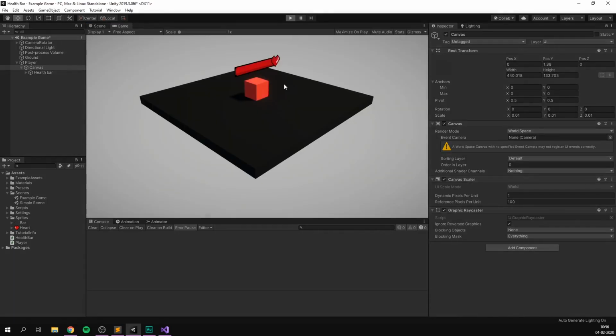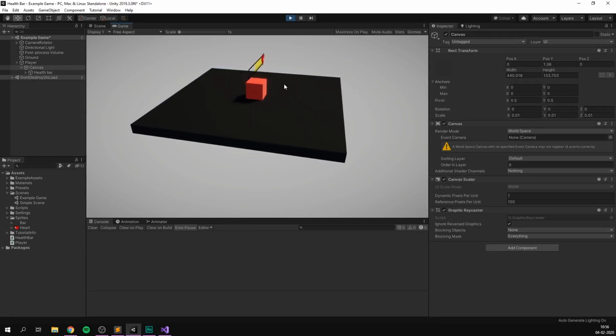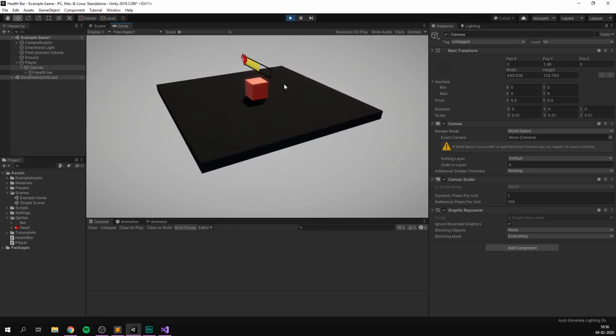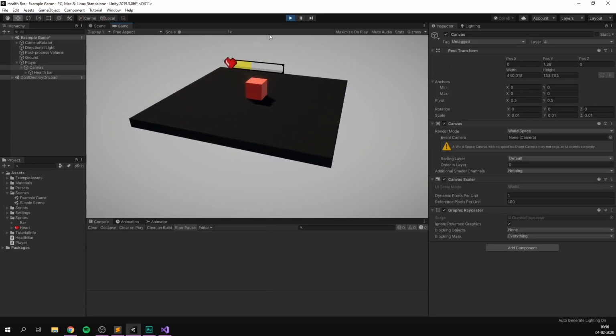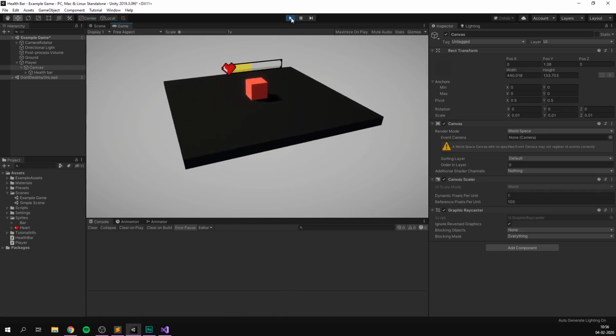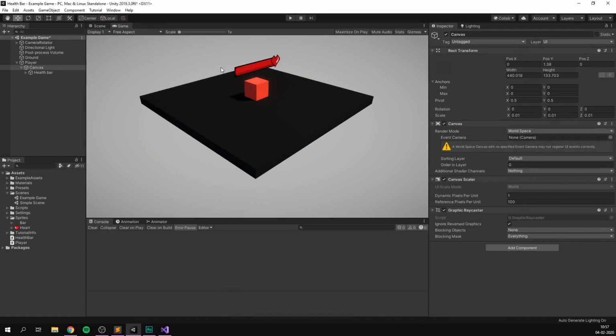Of course, right now when we hit play, we can see that there's a pretty obvious problem with this. And that is the health bar is currently not rotating to point towards the camera. Instead, it's always just pointing in the same direction. This is not something we want. We want to always be able to clearly see our health bar. To do this, we will turn it into something called a billboard. A billboard is something that always points towards the camera.